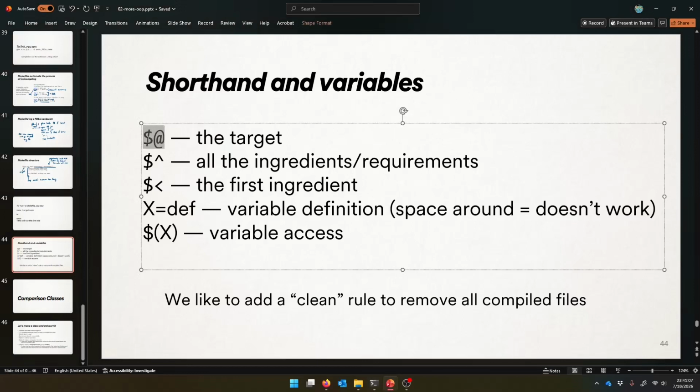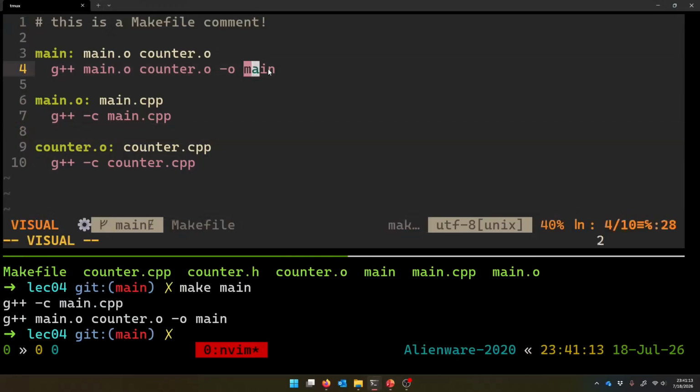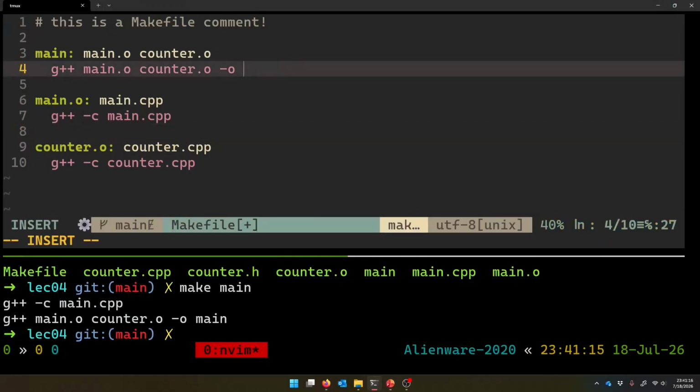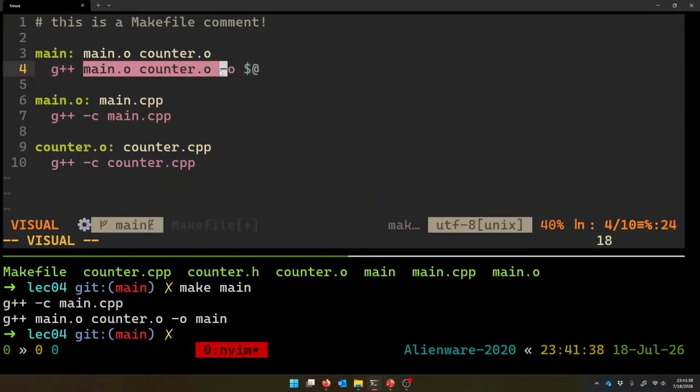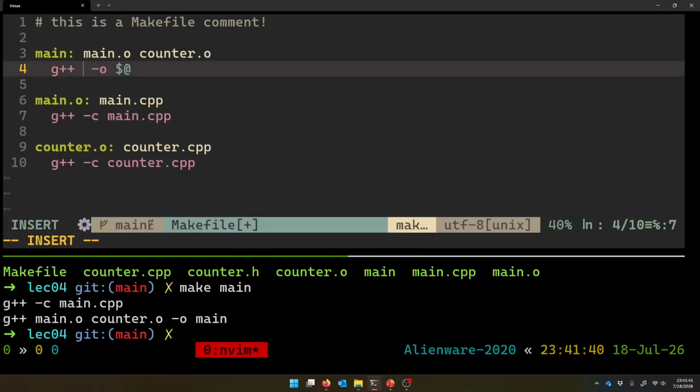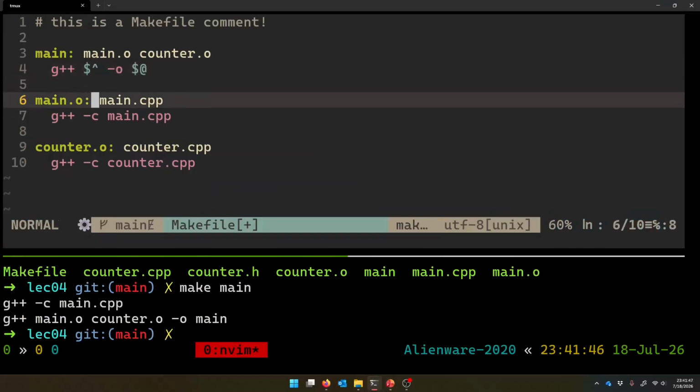So some fancy rules in makefiles: the at sign. $@ is shorthand for your target's name. So instead of saying -o main, because main is the name of the target, I could have said -o $@. Yeah, so that would work. And if you need the list of all of your ingredients or requirements, that's $^. If you just want the first thing that's listed as an ingredient and the others didn't matter, $< gets you your first ingredient. So $^ is shorthand for all of your ingredients. So here is me using all the ingredients. I could have replaced that with $^. That will turn into main.o counter.o. Isn't that cool? That's fun.